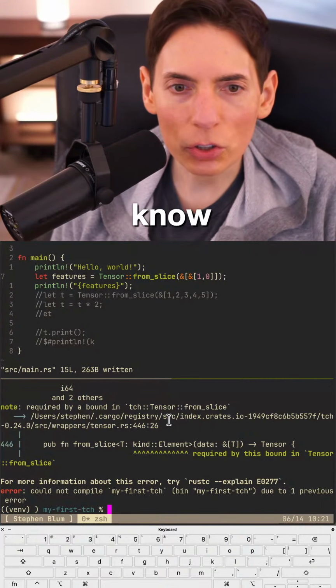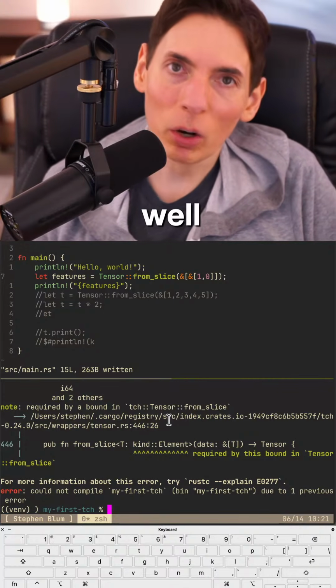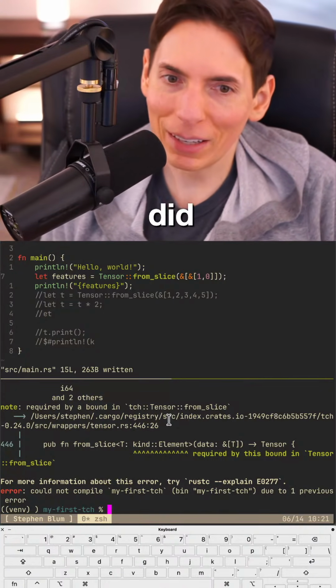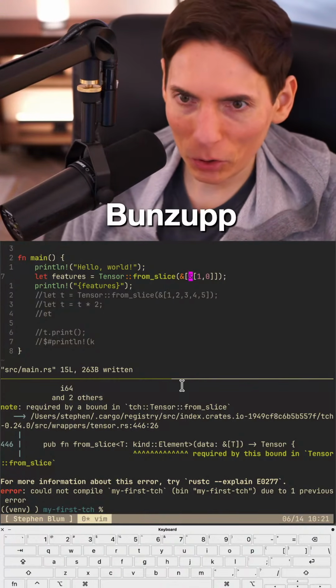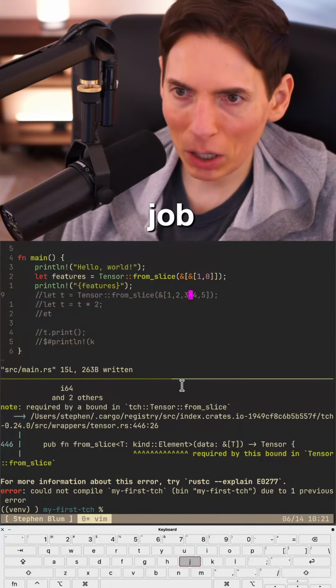Ghosty is written in Zig. Did you know? Oh, it's in Zig? Well, they did a good job with it. They did a really good job with it. Fantastic job. Good job, Ghosty developers.